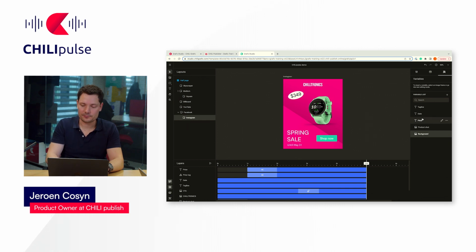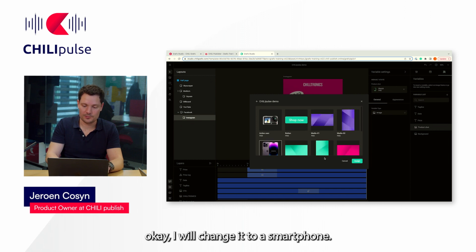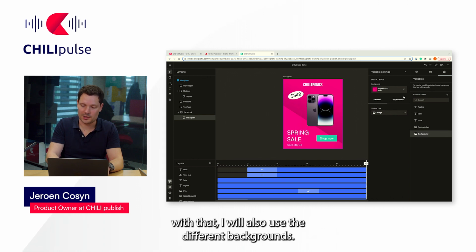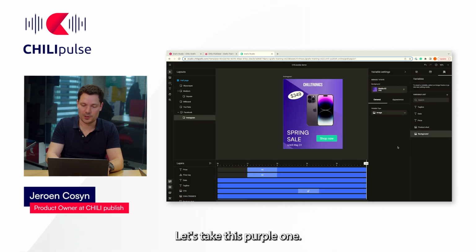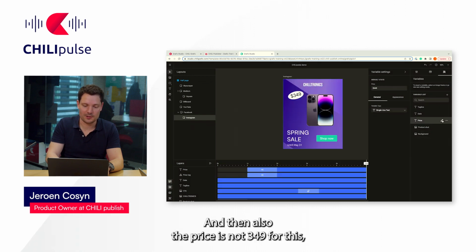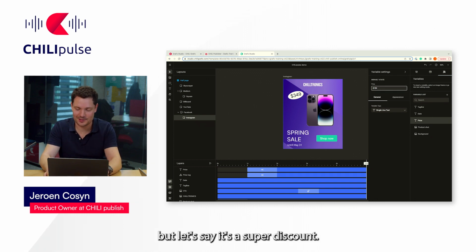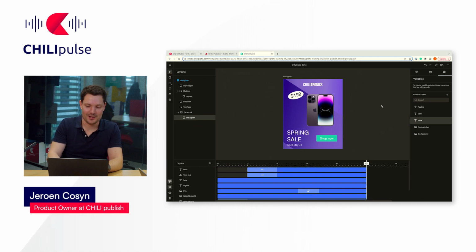Yeah. So let me give you an example. So now it's a sport watch. Let's say I will change it to a smartphone. So I change the image through the image variable, and with that I will also use a different background. Let's take this purple one, and then also the price. It's not $349 for this, but let's say it's a super discount, $199 for this nice smartphone. And of course, it changed.